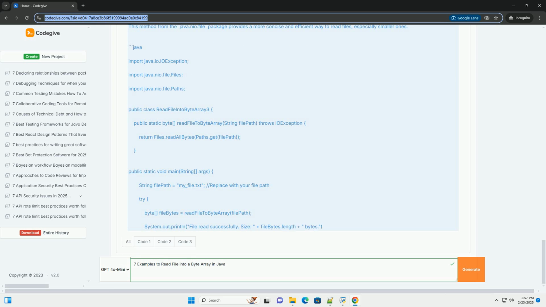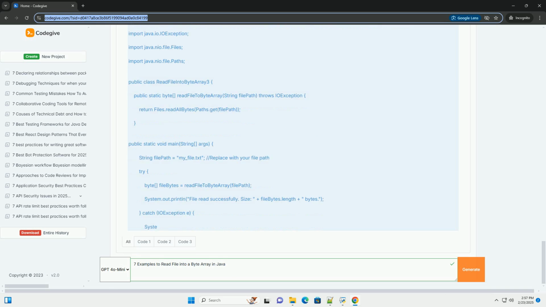Example 3, using Files.readAllBytes, NIO. This method from the java.nio.file package provides a more concise and efficient way to read files, especially smaller ones. Strengths: more concise, handles resource management automatically, try with resources is implicit, efficient for smaller files. Weaknesses: can be memory intensive for extremely large files, throws an out of memory error if the file is too large to fit in memory.